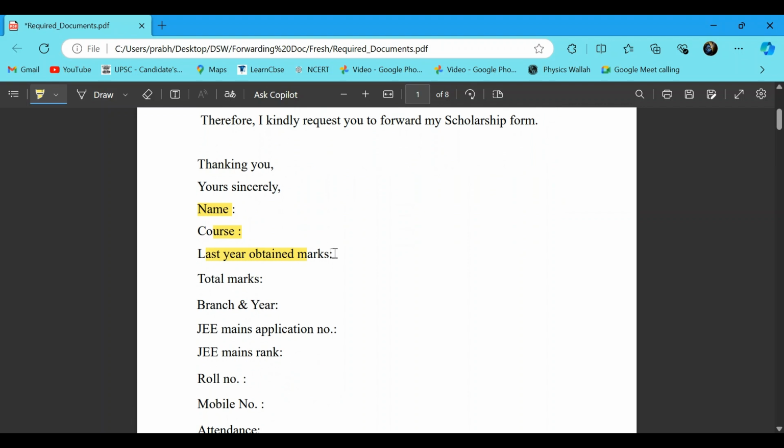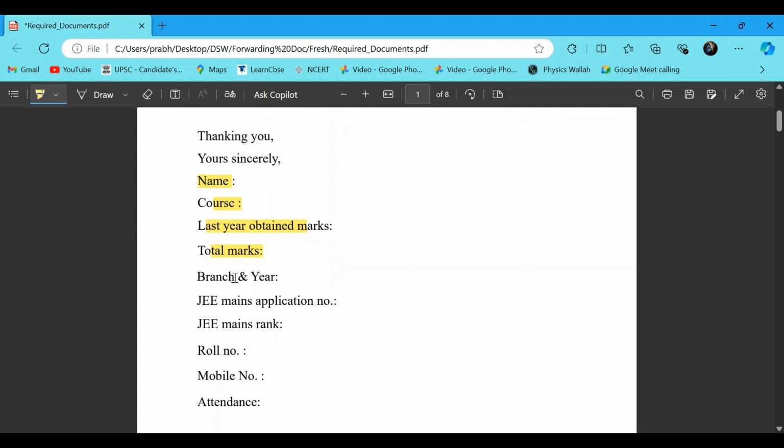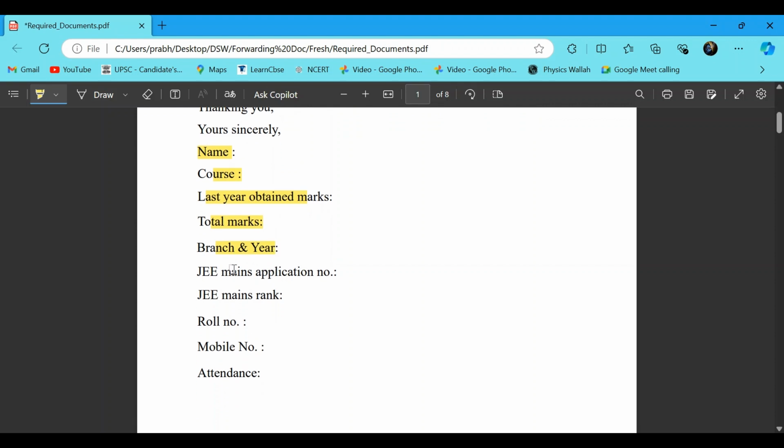So it should be of the 12th. Write the 12th marks, whatever you have obtained, and total marks, it is out of 500. And branch and year. Write down the branch and the year. Branch like CS, whatever it is, and year, first year, second year, third year, whatever it is. J means application number. So you have to fill it out here. The J means application number. So just do it. J means rank.